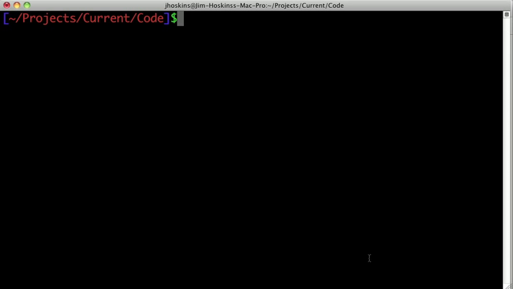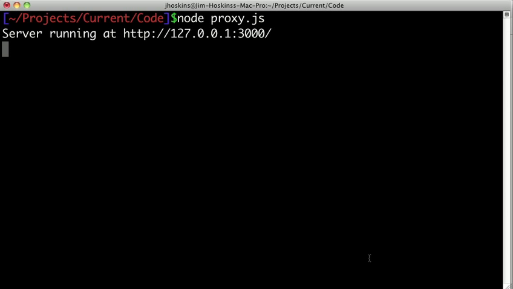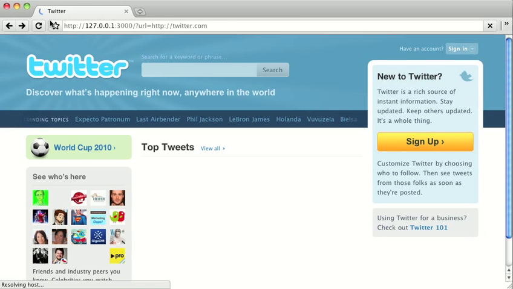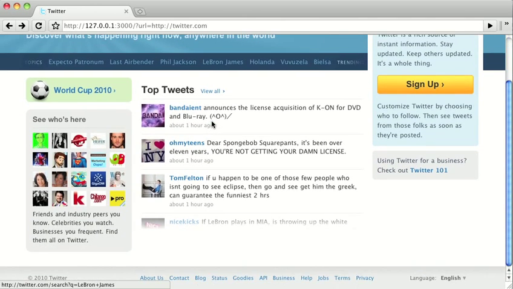We'll go ahead and start up our server. Our node proxy.js, we have it running. And so our URL here is 127.0.0.1 on port 3000, and we're passing the URL as Twitter's URL. So let's see what happens. It's taking a little while, it gets data, and now we have all that information.